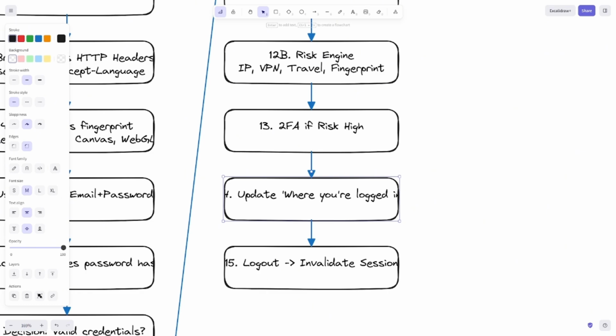So now you know the answer to our original question. How does Facebook know that you have logged in from another device? The answer is it does not rely on just one thing. Instead, it combines many different signals. It checks your cookies, browser information, browser fingerprint, IP address, location, login history, risk score, two-factor authentication status. Only after analyzing all of this together does Facebook decide whether the login is from a trusted device or whether it should ask for additional verification or not.